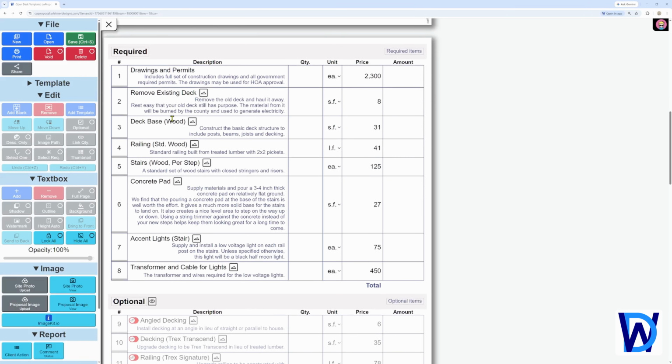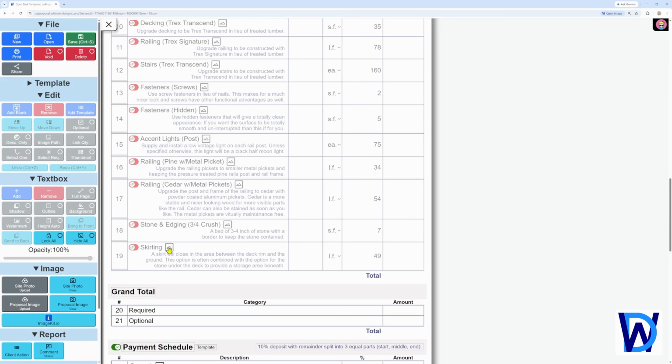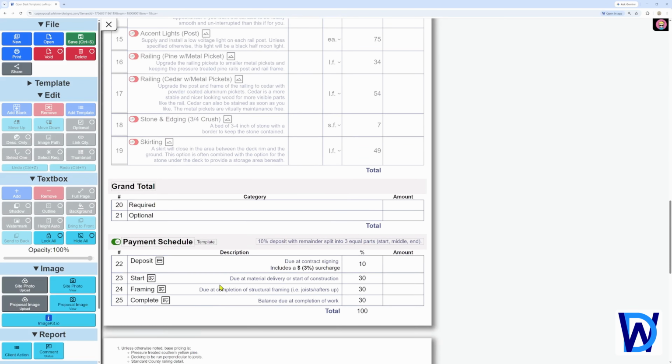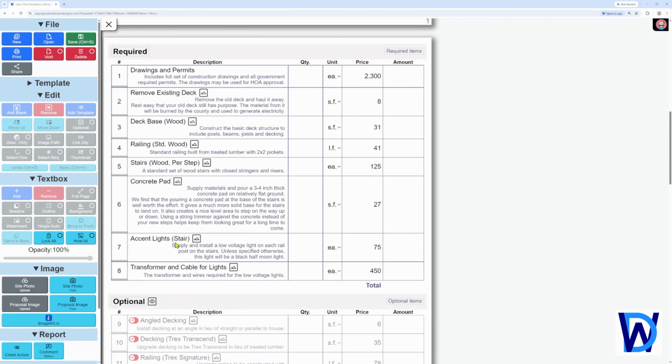And we can see that it put in all of these line items that came from our template, a bunch of required items and some optional ones. And then, of course, we've got the grand total and the payment schedule down here as well. Those were all part of the template. So many times this is how it'll start out. This puts all of the line items we need, but we need to fill in quantities. We've got prices, we've got units here, but what we really need is these quantities.